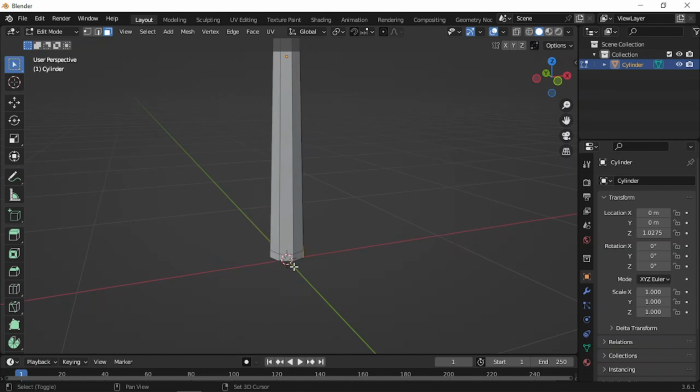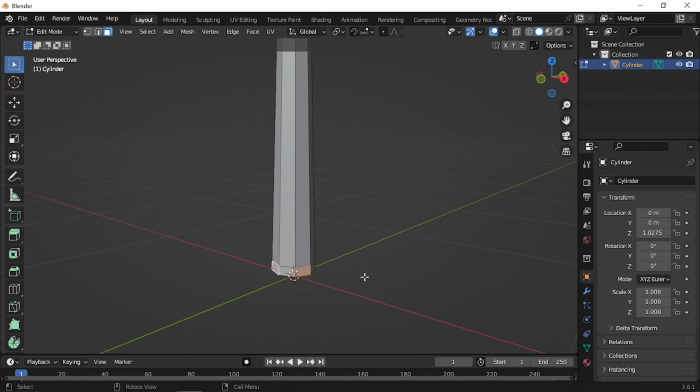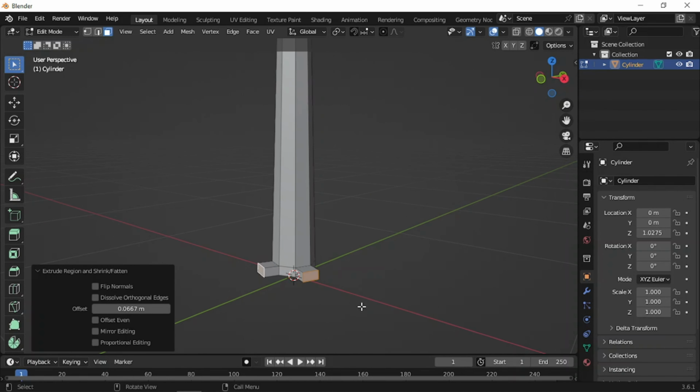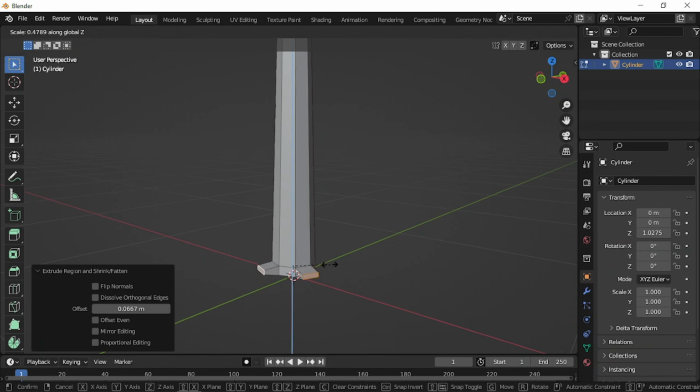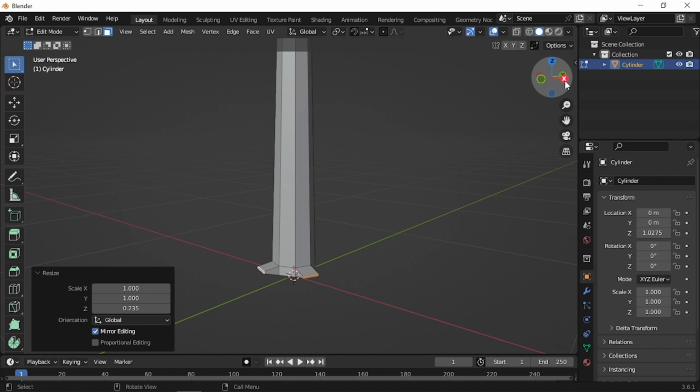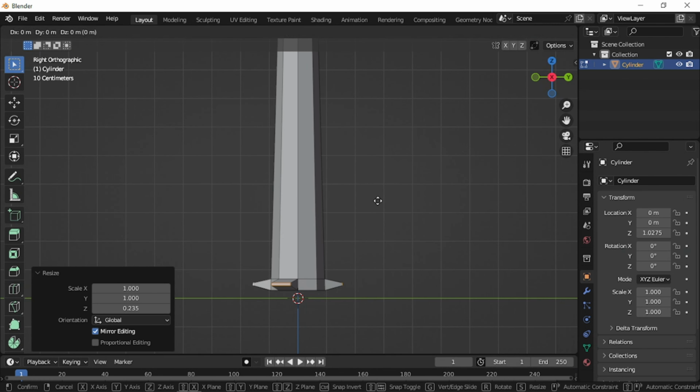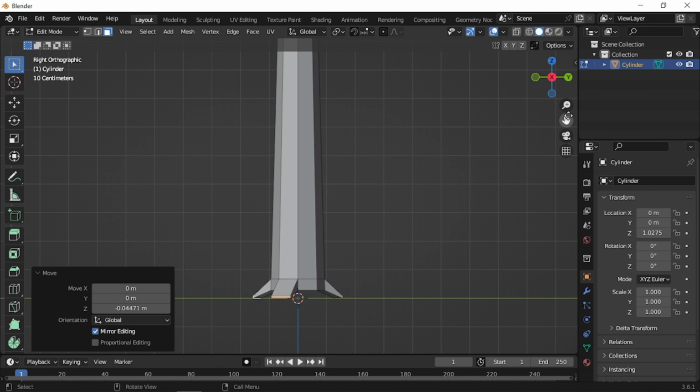Now select 3 random faces at the bottom of the cylinder and extrude them along the normals by Alt-D, then scale them down on Z-axis. Now move the faces down on Z-axis a little.